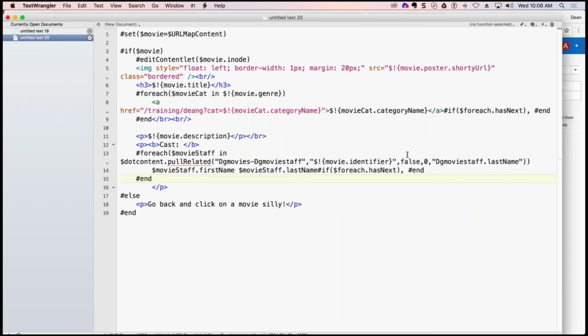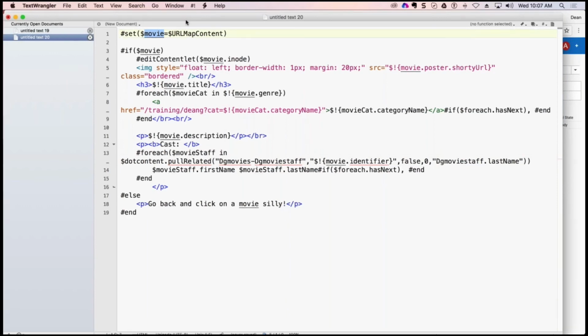Now here, what we are doing is passing the name of the relationship. Then you have to pass the identifier of the object that you're trying to find related children about. Then this false here is whether you want to pull children or you actually want to look and see what is the parent in the relationship. So you can pull in either direction. I wish this wasn't a Boolean variable, but it basically means, do you want to pull up or pull down?